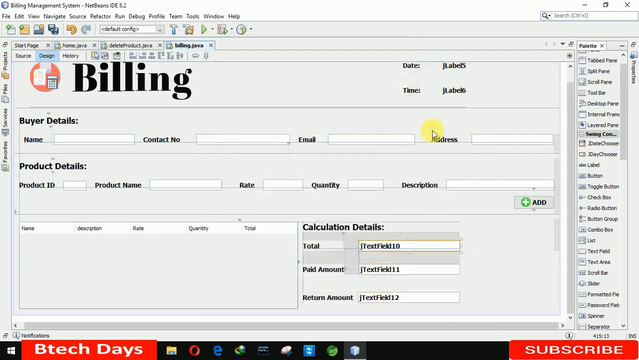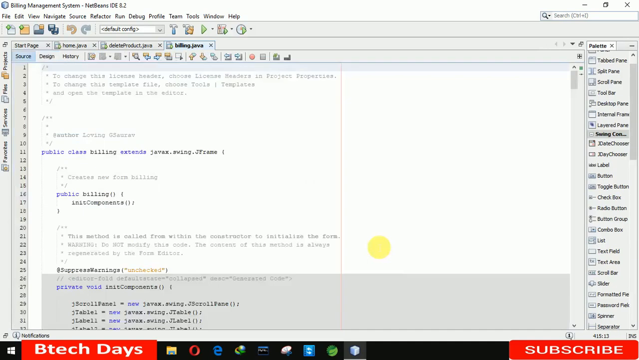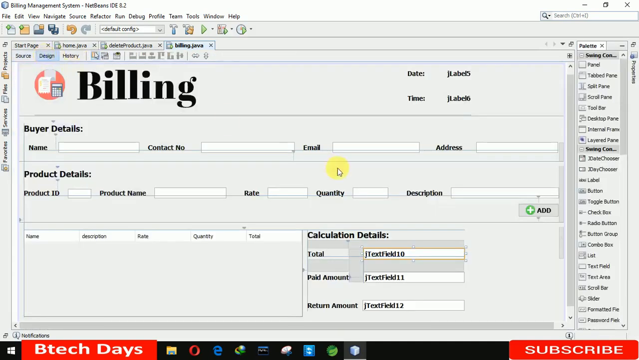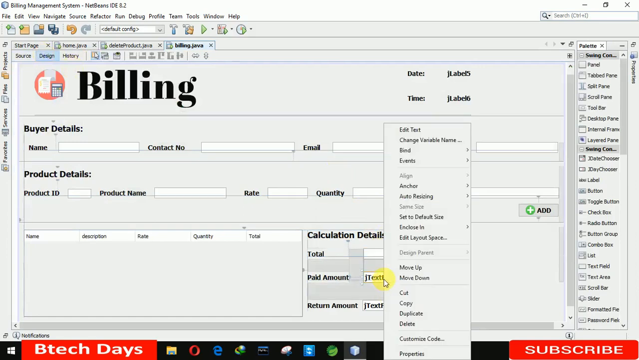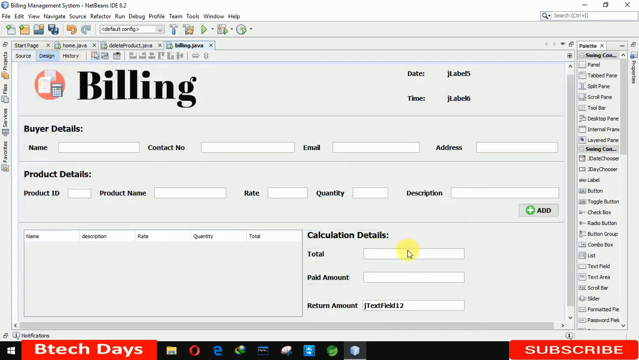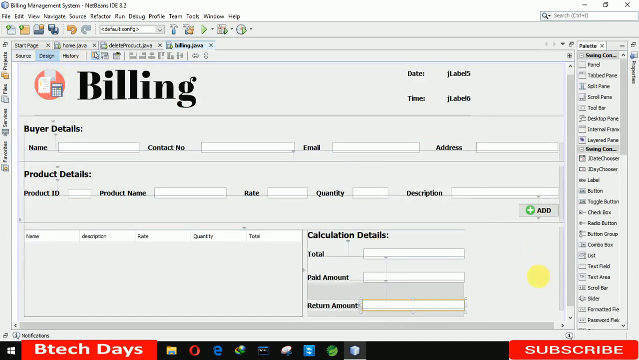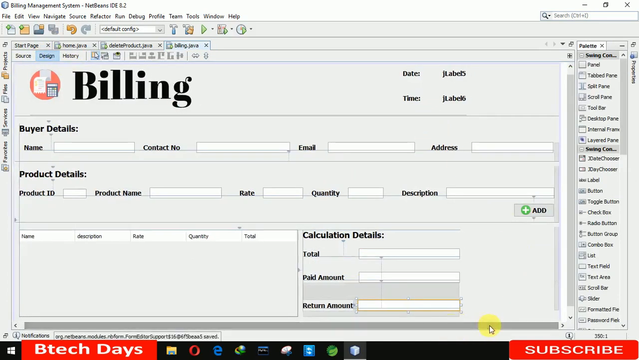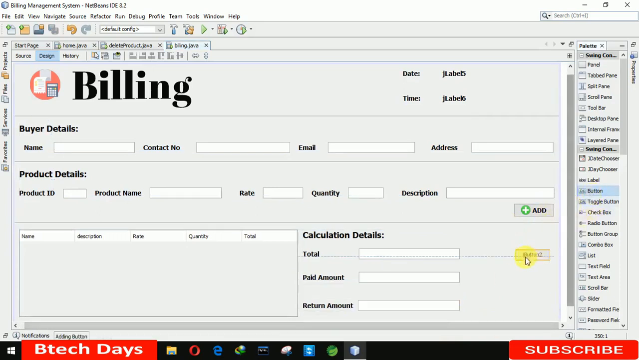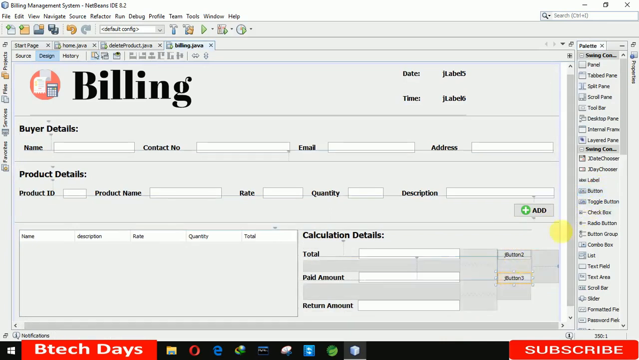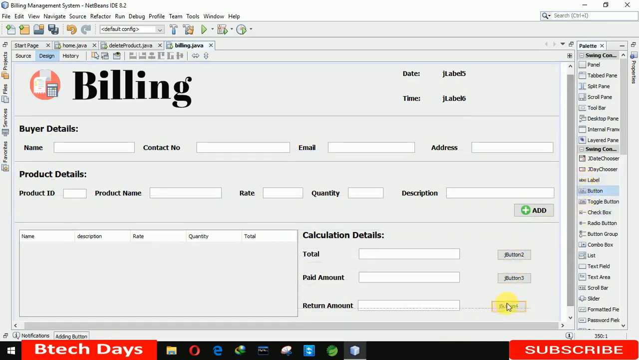Let me read this text one by one. Okay, sorry, we moved to the event section. Let me read this text, remove this, and let me read this text, remove this. Okay, after that we need here 3 buttons. The first button is to save, and so for that we are taking the button. Okay, here I just place a button, and after that we need another button, and the last button we are taking is to close this form.